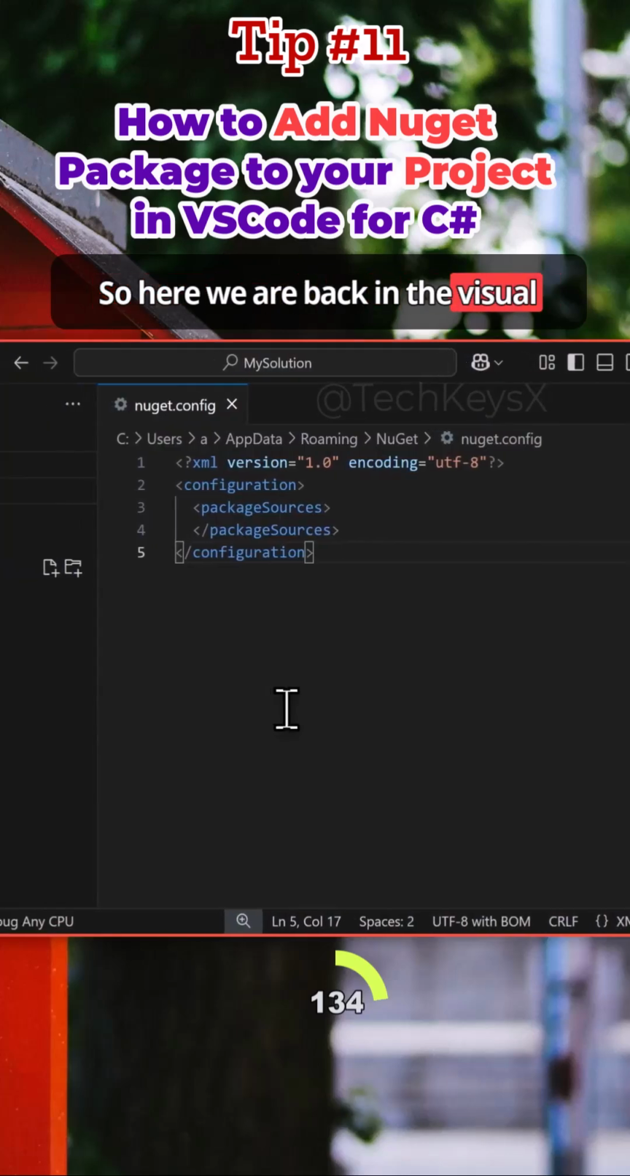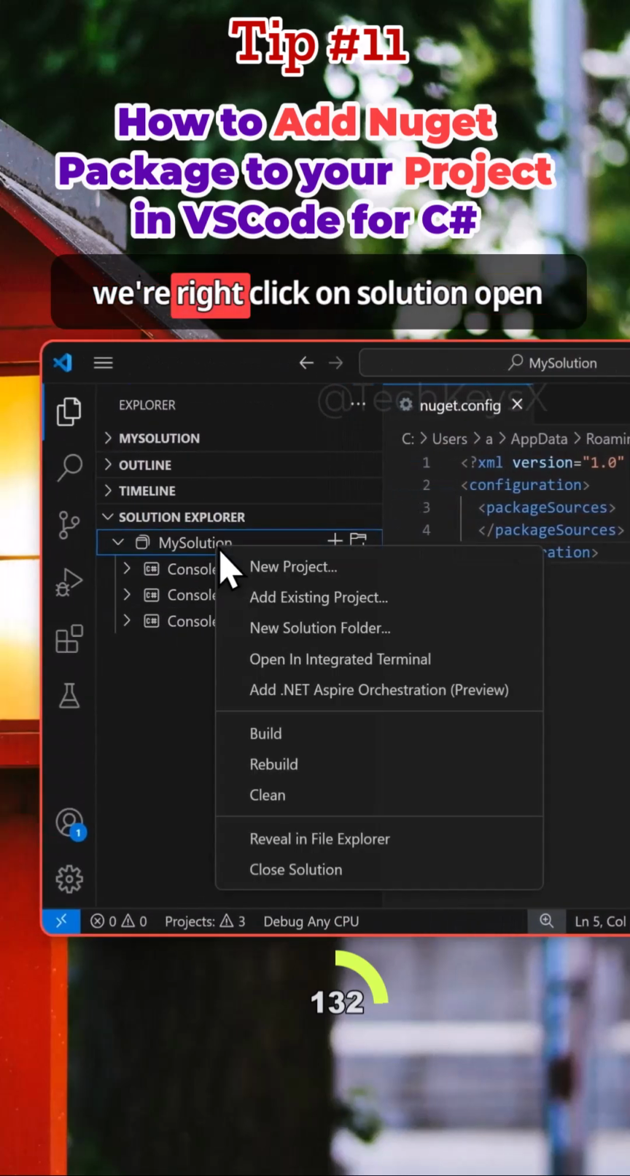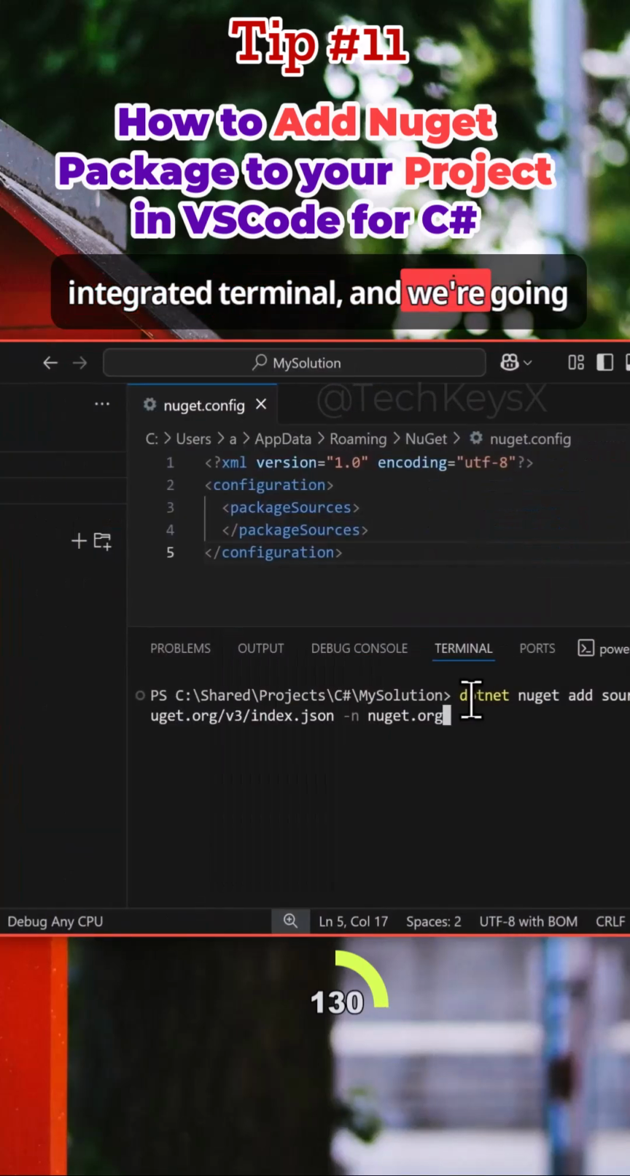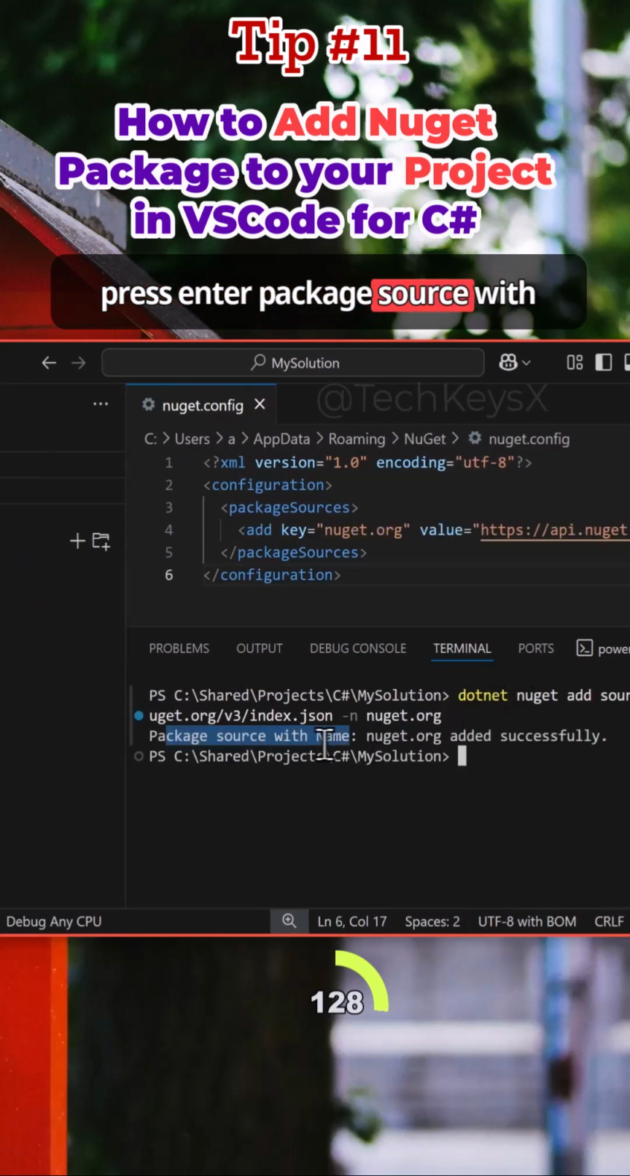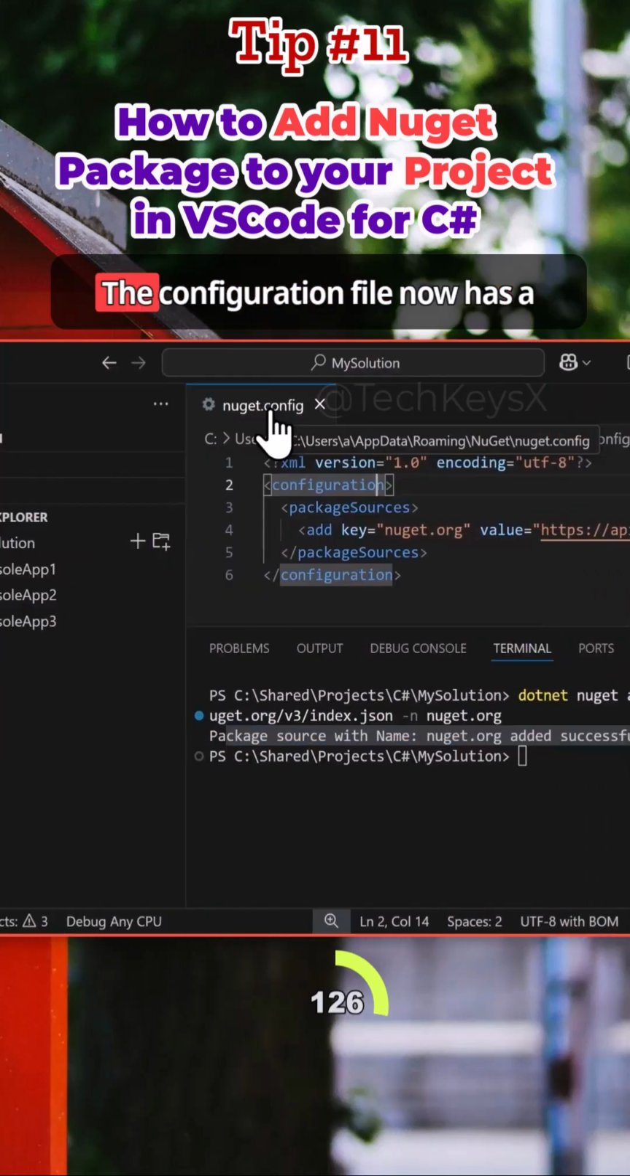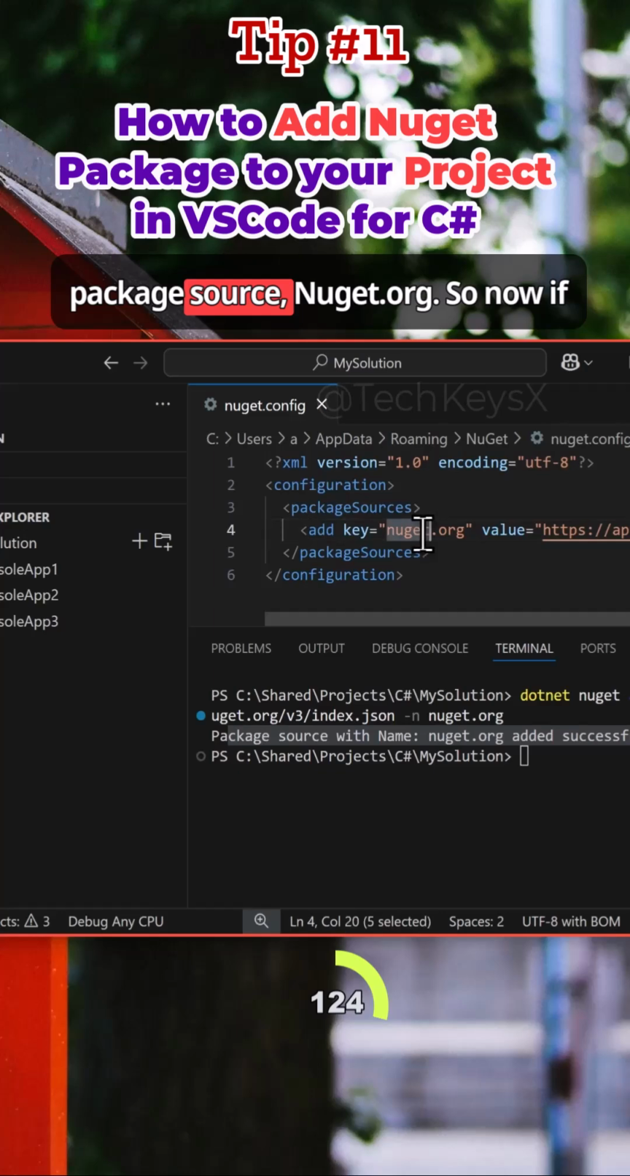So here we are back in Visual Studio Code. And what we'll do is we'll right click on our solution, open in integrated terminal, and we're going to paste the command in and then press enter. Package source with the name nuget.org added successfully. The configuration file now has package source nuget.org.